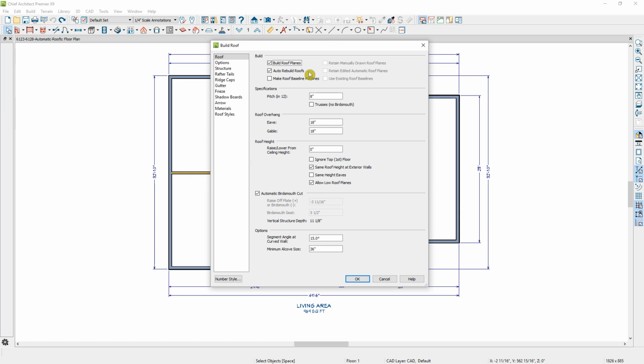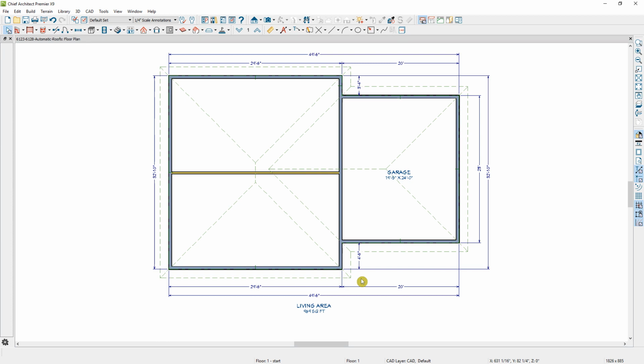Since this is going to be a shed roof, I'm going to change the pitch to be a bit shallower. We're going to choose a 3 and 12 pitch. And my overhangs are going to be fine as they are. So I'll go ahead and click OK. And this is our basic hip roof.